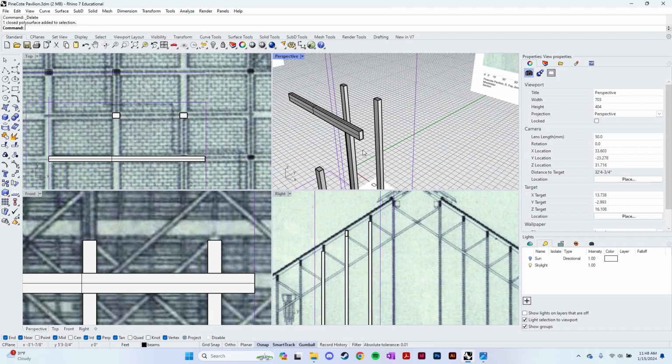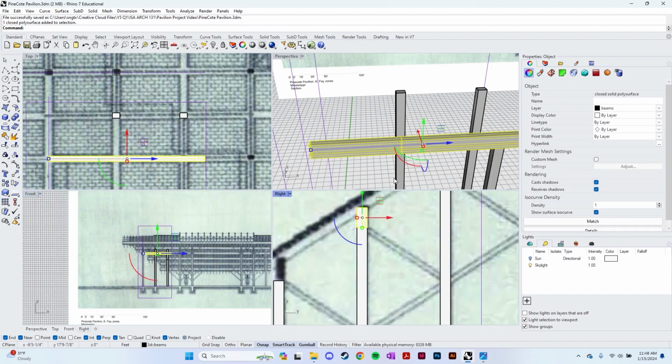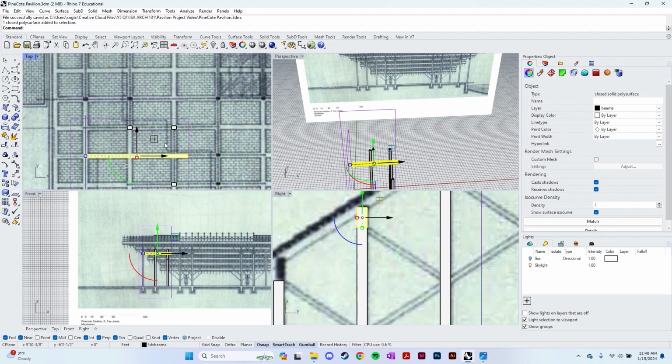A lot of this is personal preference, and depending on the type of work that you're doing, trim might be better than Booleans, and Booleans might be better than trimming.